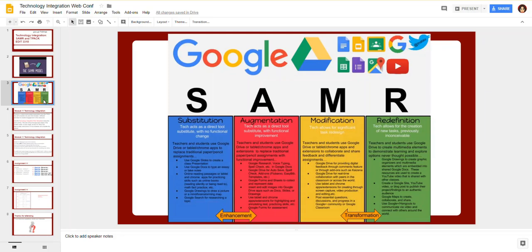So SAMR uses the letters to represent the words substitution, augmentation, modification, and redefinition. The S and the A, those are using technology to enhance the learning, and the M and the R, or modification and redefinition, use the technology to transform the learning.